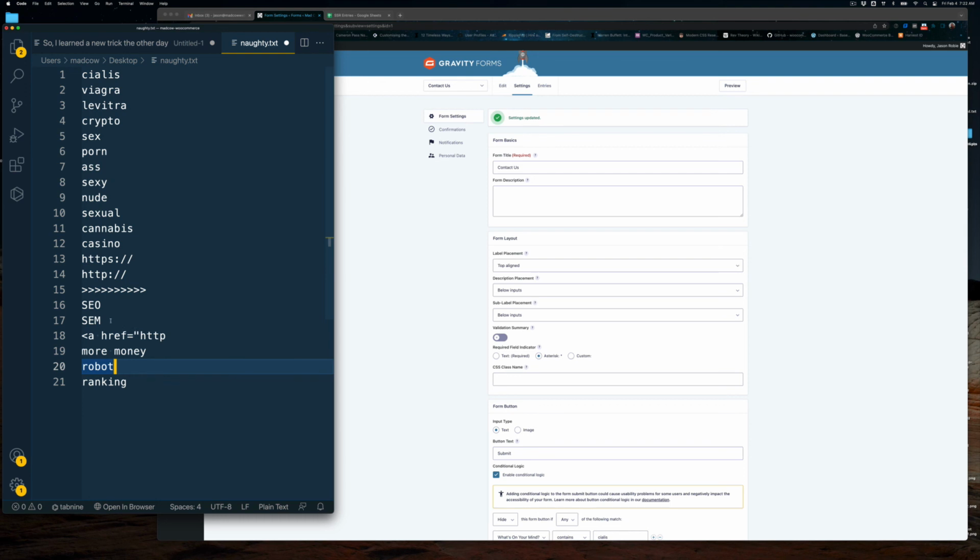There could be a bunch of words like semantics, I suppose. You'd want to be careful with SEM. But all of these are probably pretty safe to put in there.